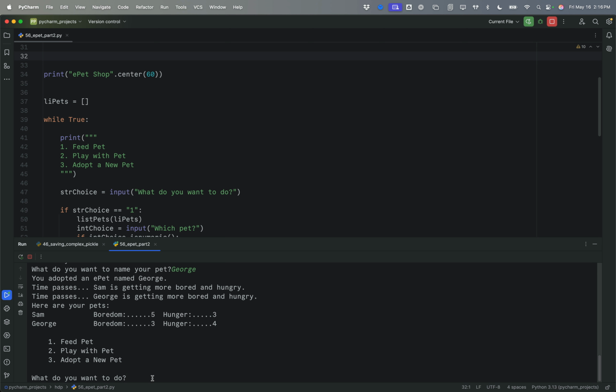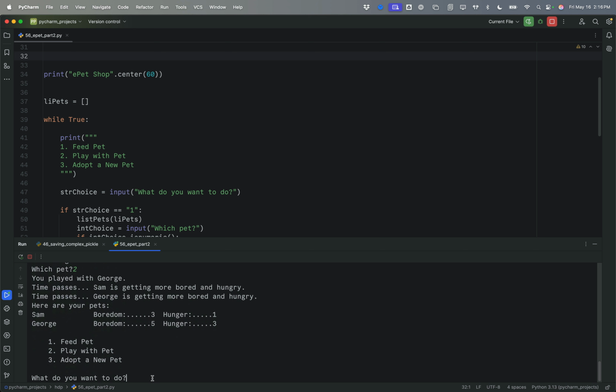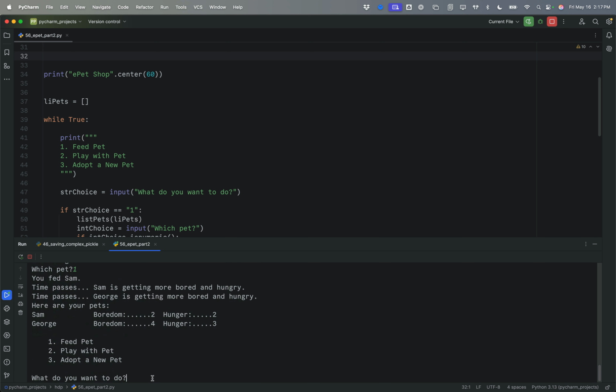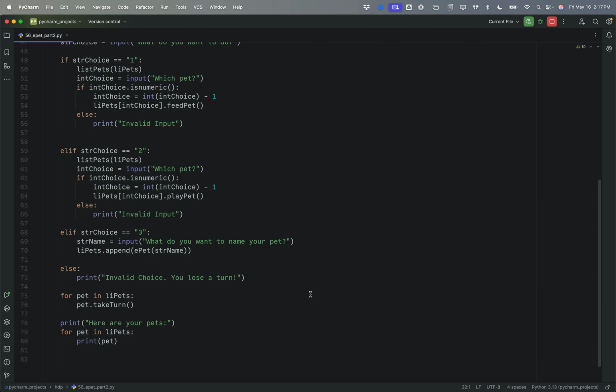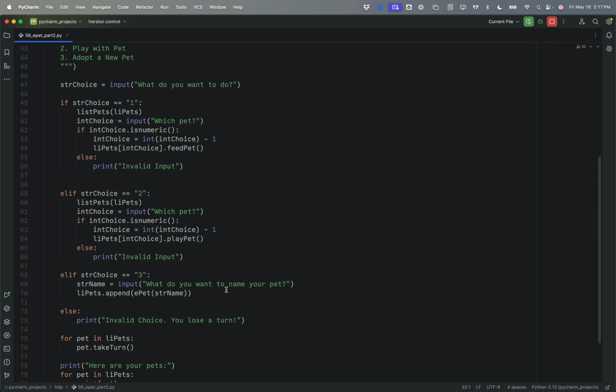I think I'm going to play with George. So I'm going to hit play, and we'll play with George. Better feed Sam. Okay, so I think you kind of get the idea here. We keep going, and the only thing we have not done is checked to see if any of our pets have run away. So that's a problem.